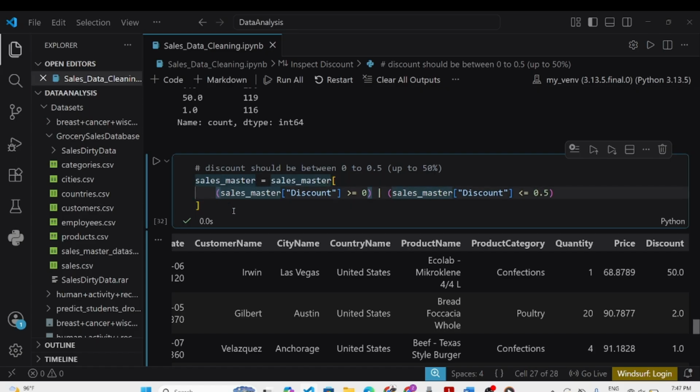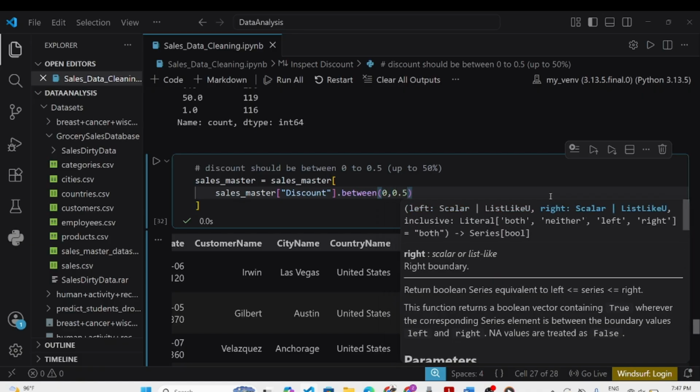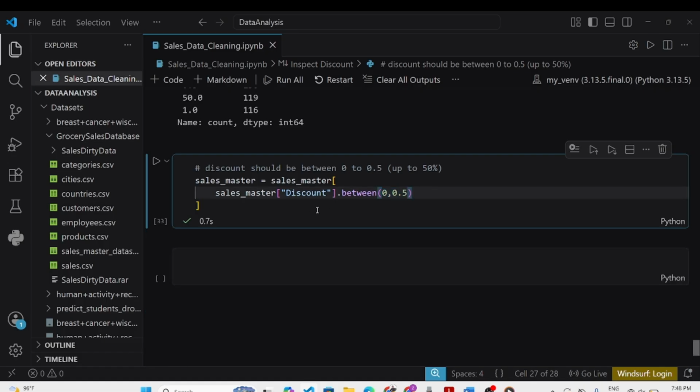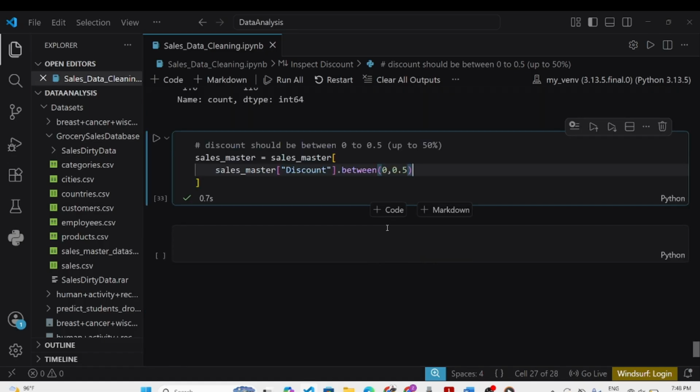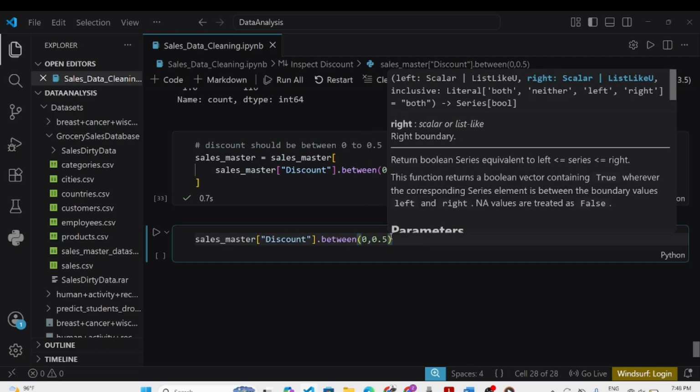Or another way of removing those records is to simply call the between function. Here, on the sales master discount column, dot between, we pass the range 0 comma 0.5. It is only going to keep the records where the discount values are in this range, 0 to 0.5. If you want to verify, we can verify with sales master discount dot between 0 comma 0.5 dot sum.